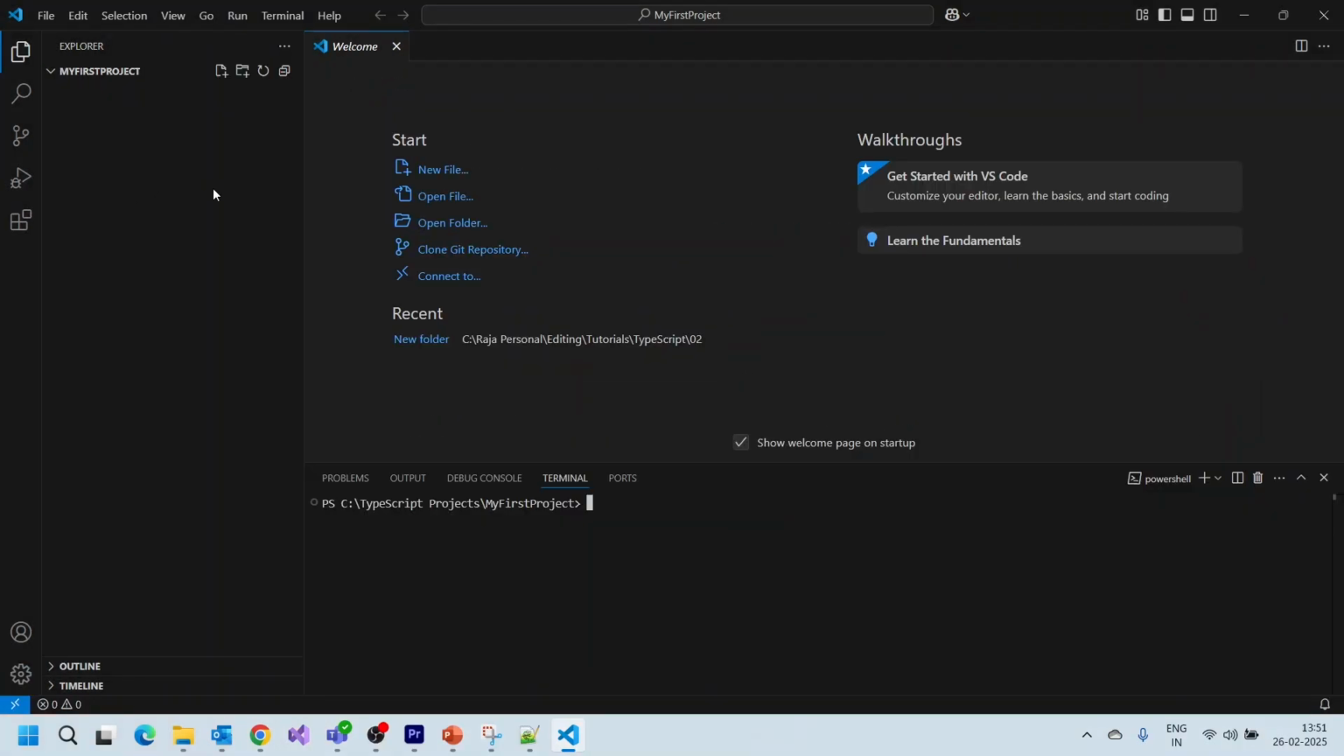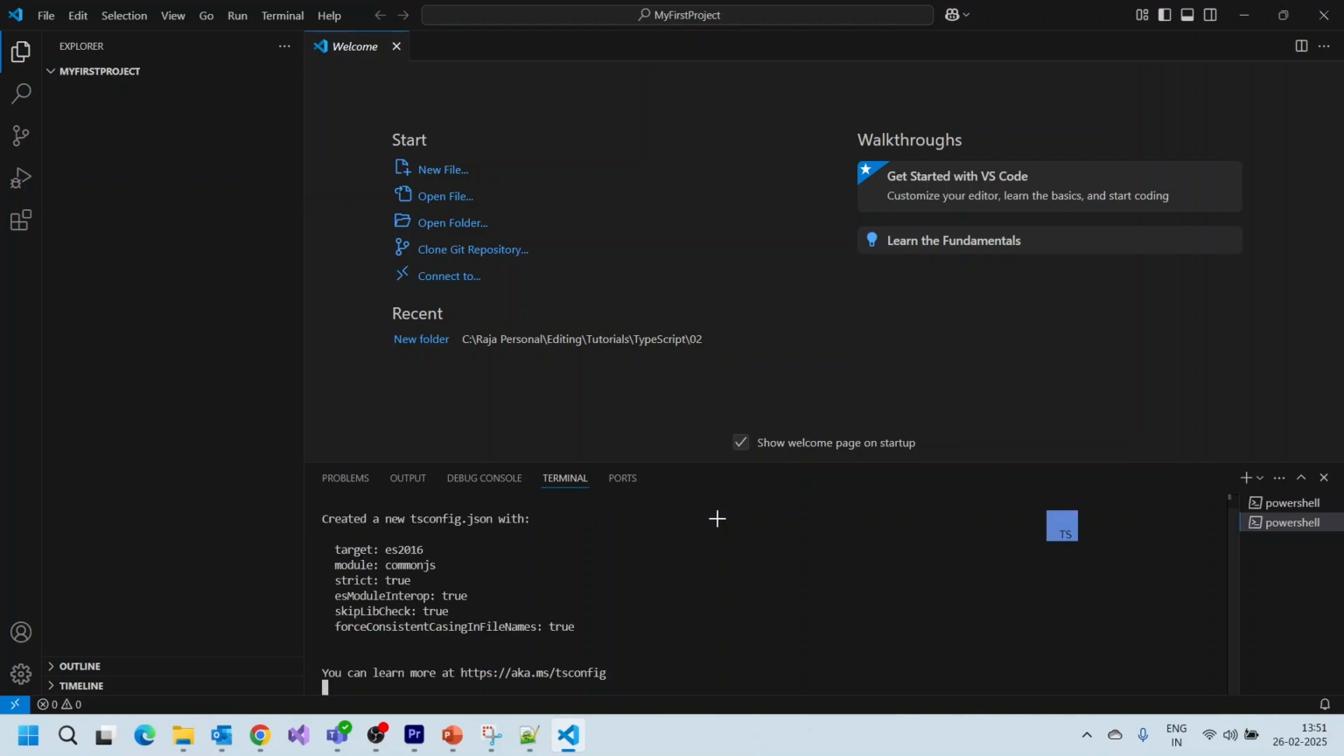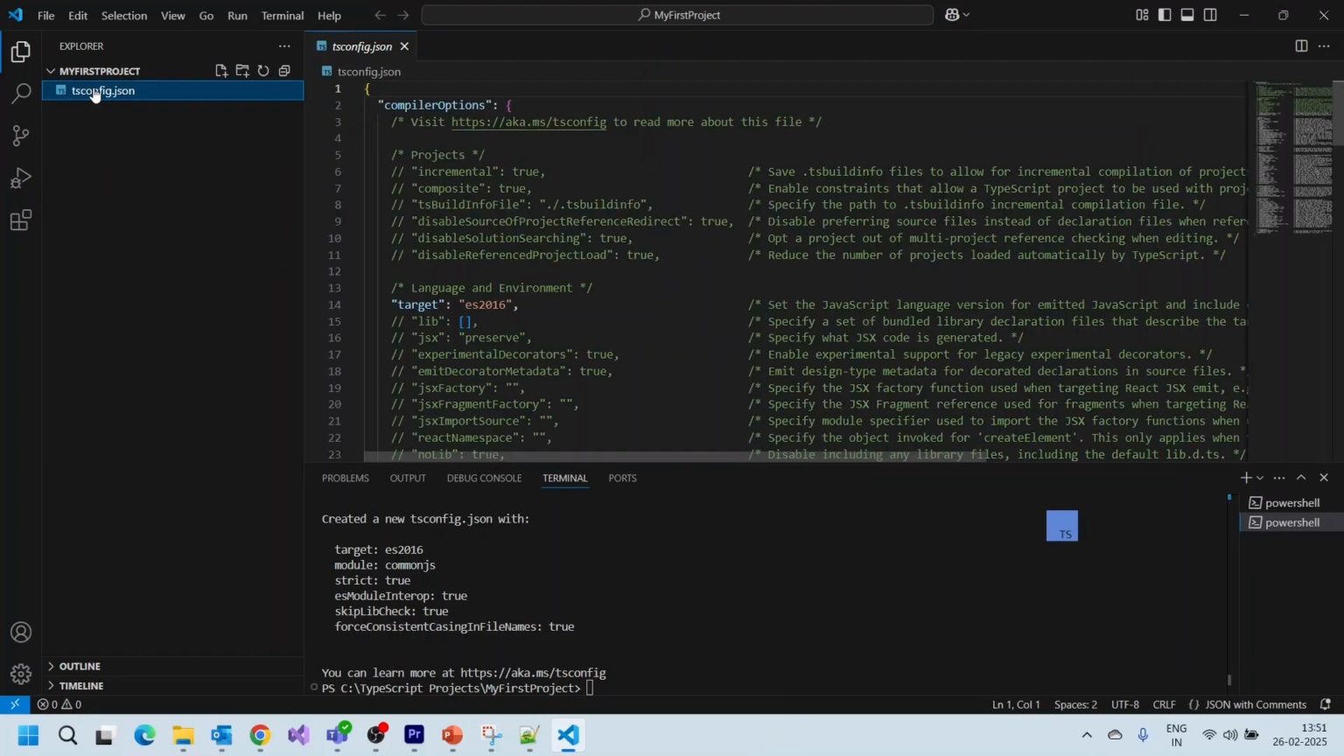Now let us create a TypeScript config file, tsconfig.json, which controls how TypeScript compiles your code. For that, open the terminal and run the command tsc --init and hit enter. It will create a new JSON file called tsconfig.json and you can see that same file in your project. We'll cover this file in detail in a separate video.